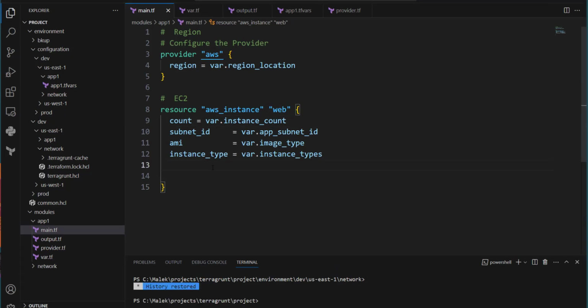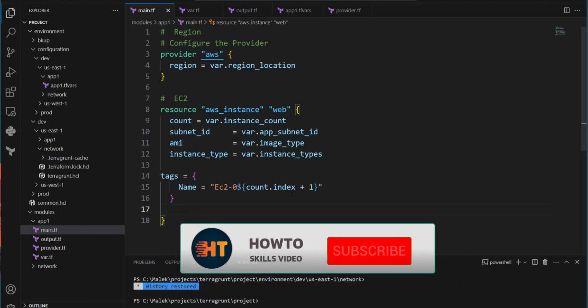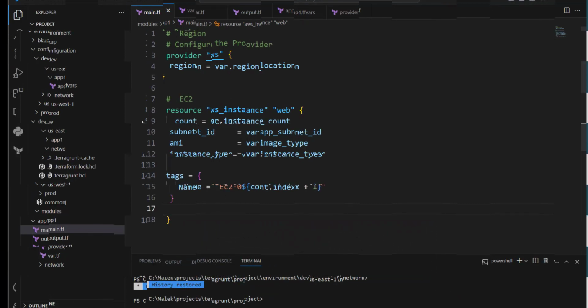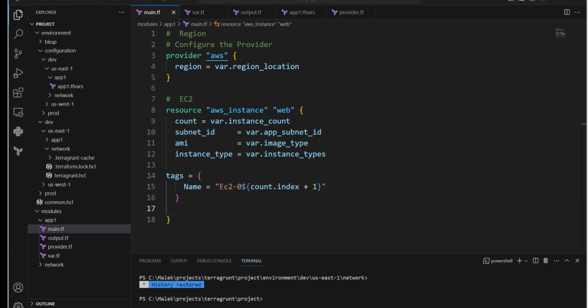And also let's add a tag here. With these tags, we can give names to each EC2 that has been created, for example EC2 01, 02, 03, based on the count we define in tfvars. Let's save it. Now it's time to push this module to GitLab or GitHub or whatever repository we are using.